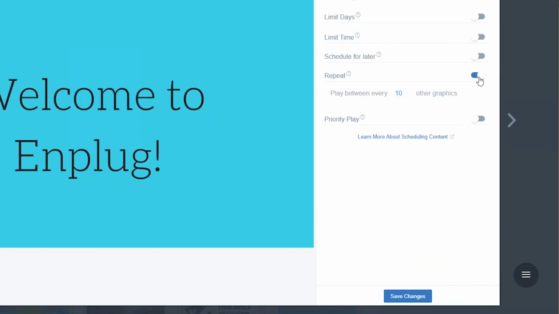The Repeat option allows you to feature a graphic more or less frequently in comparison to your other graphics. By placing a number here, you can create a repeat frequency. For example, if you were to set repeat to 5, then every fifth graphic will be selected, regardless of how many total slides you have.